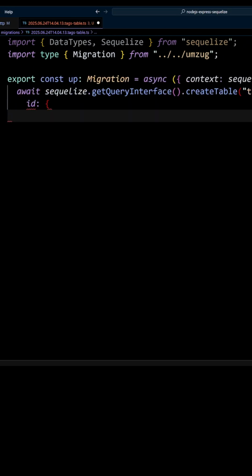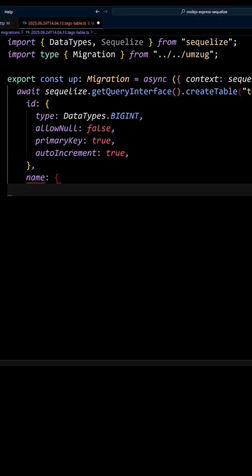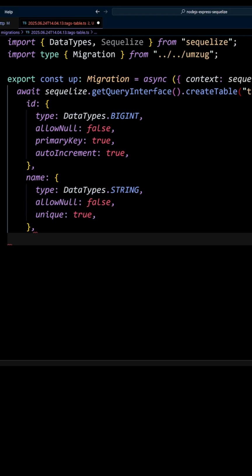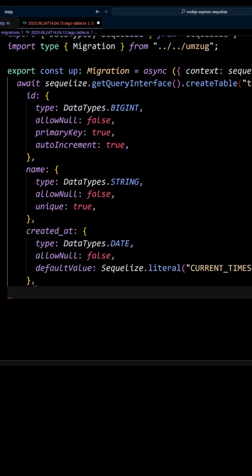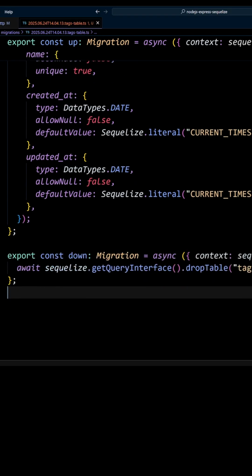The up function will create the table with the following fields: ID, big integer, primary key, and auto increment. Unique name, because we don't want duplicate tag names. And created at and updated at timestamps. The down function will simply drop this table.